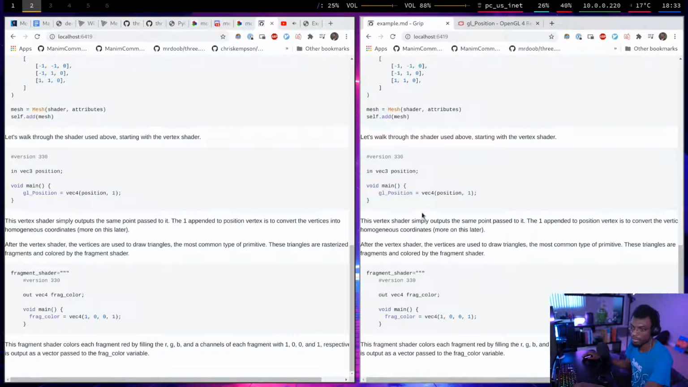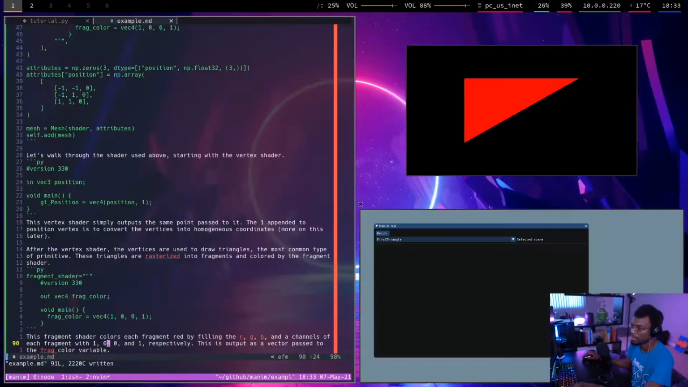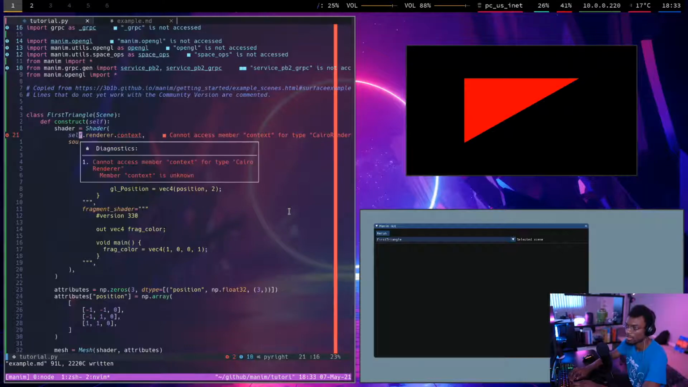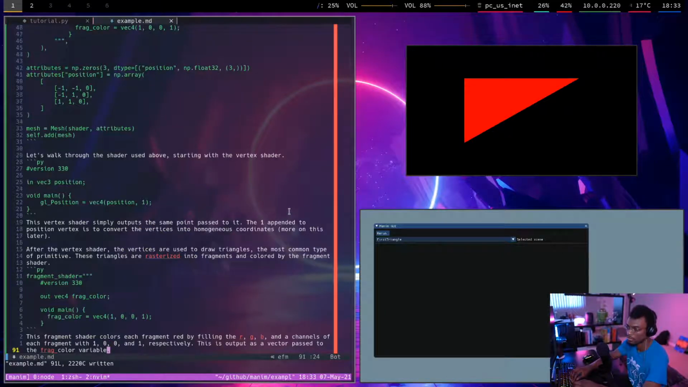I think it's fairly easy to use linting for comments. What do you mean by that? Do you mean like these diagnostics? Or what do you mean for comments?